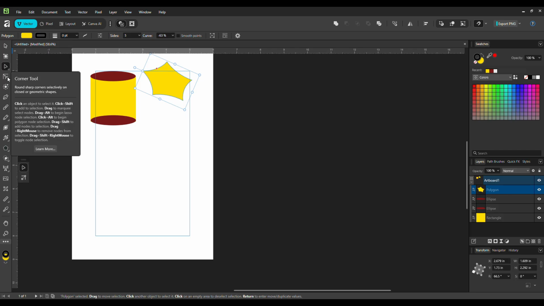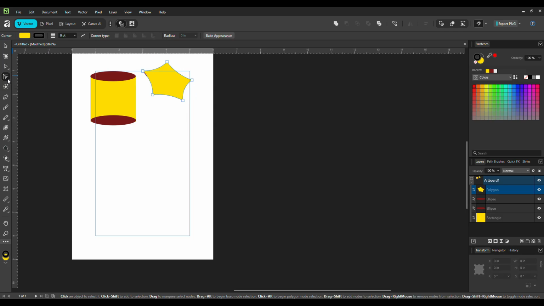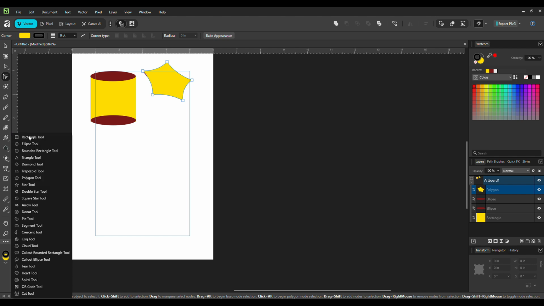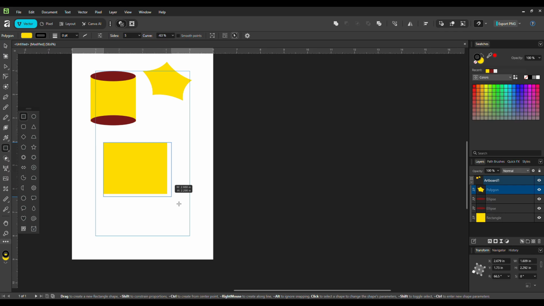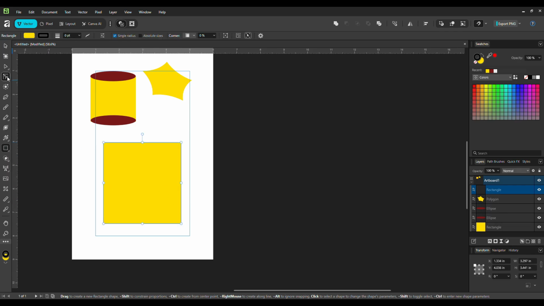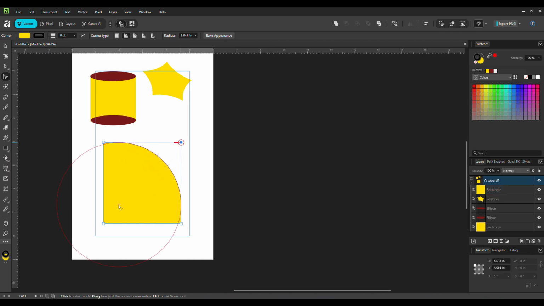It rounds shape corners selectively on closed or geometric shapes, right? So what is more geometric than a square? So let's just create a square. And then we are going to select this tool and let's see what it says. It rounds the corners. See that? Round one corner. Let's get back to it. And we could, let's click it. Let's click here. We could round another corner.